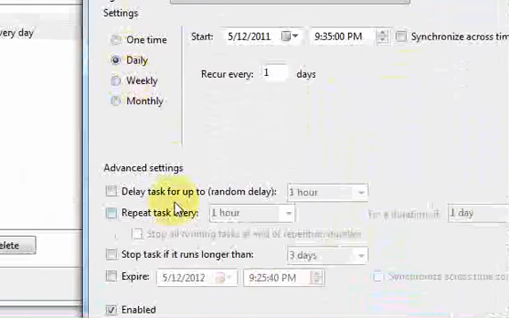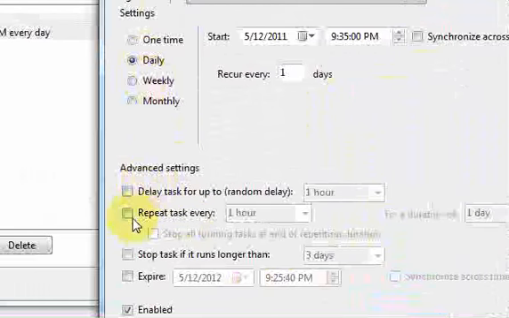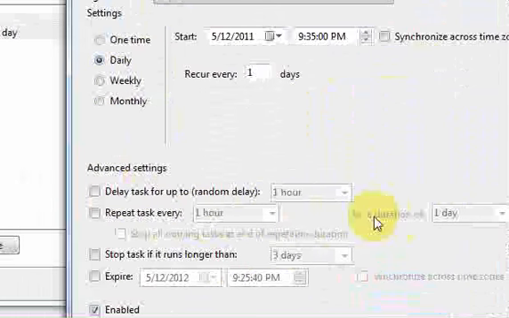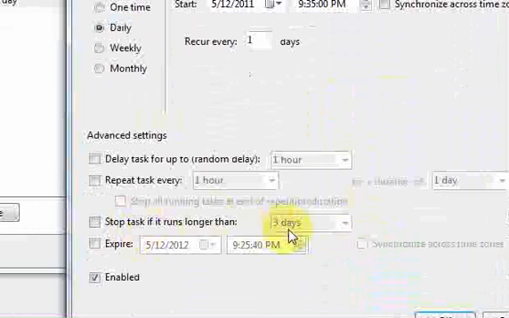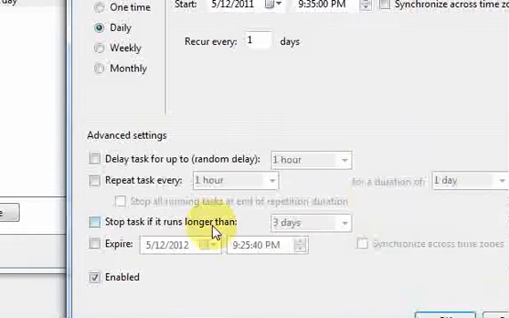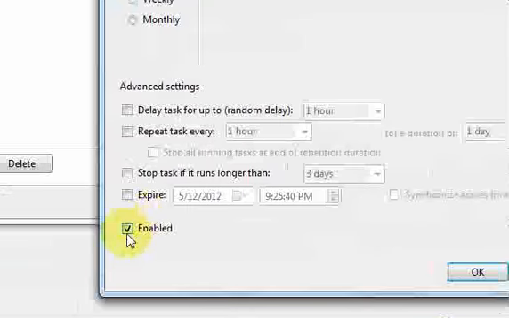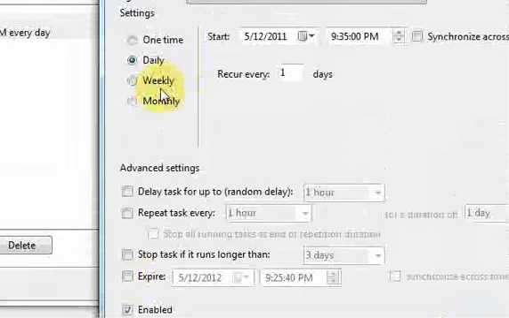And there's all kinds of other stuff you can do. So if you wanted this to repeat the task every hour, you can do that. For a certain duration, you could do that. You can stop the task if it runs longer than 3 days or 20 minutes. You can enable it or disable it. You can make it run monthly, weekly, whatever.